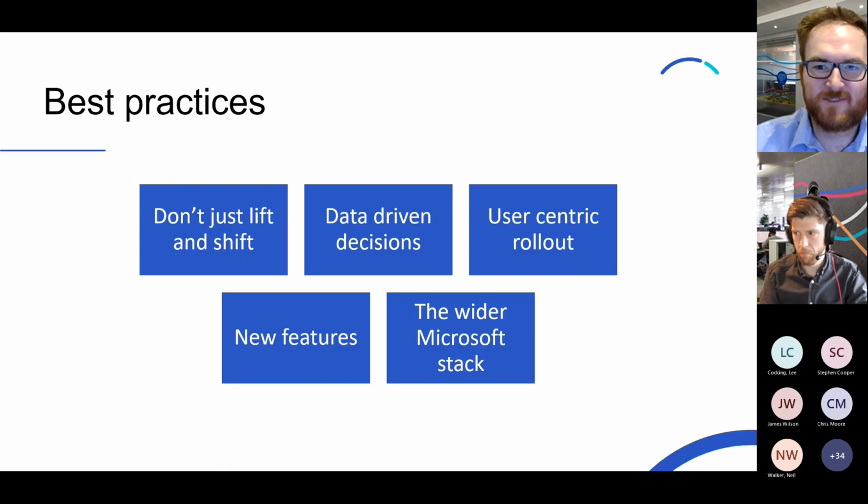Making decisions based on your data is partly why the discovery is so important. What have you got? Is there any data that's going to cause issues with the migration? Large file sizes, large libraries, and make decisions based on that. Also, just look at what can be left behind as well.